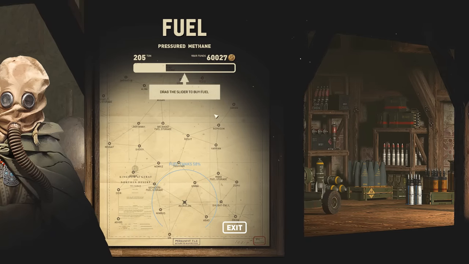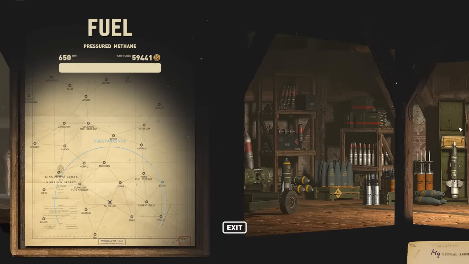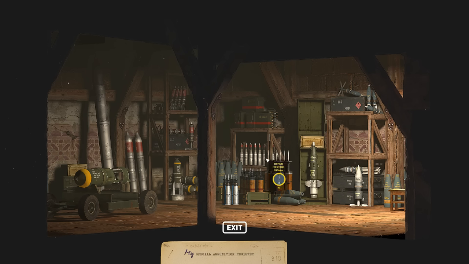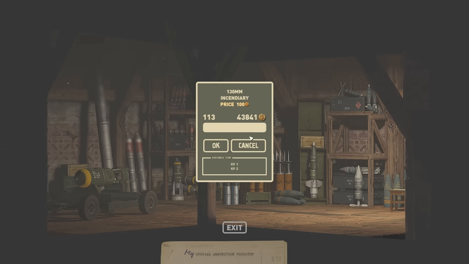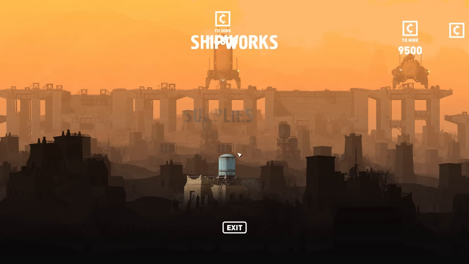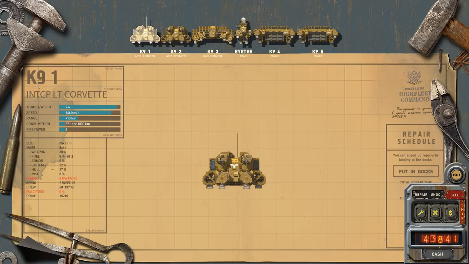Check supplies. Let's top out on fuel. It costs us no money. We've got some 130-minute prox fuse here. We'll definitely grab that. There's also incendiary. We're spending a lot of money, but we need to spend money to make money. I'm not going to worry about armor piercing. I don't like armor piercing ammo. Doesn't work for me. And into the ship works.